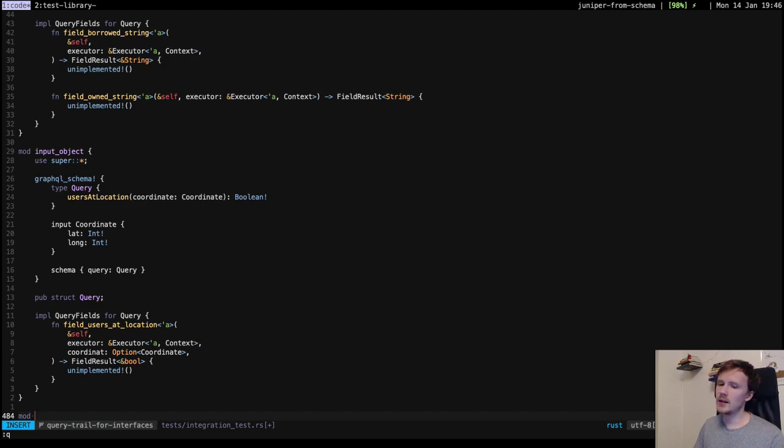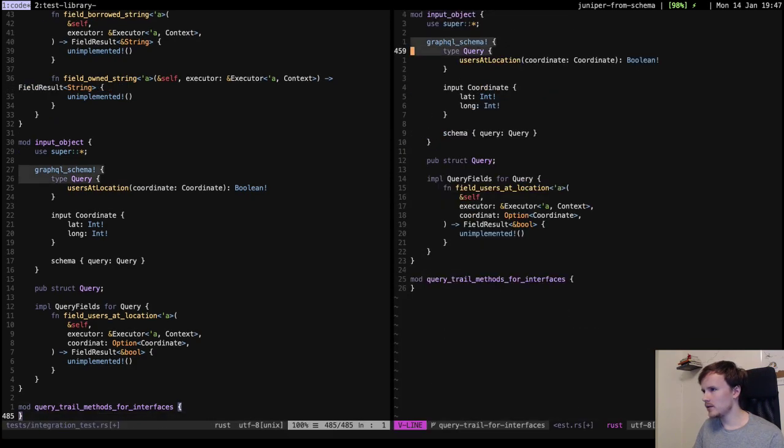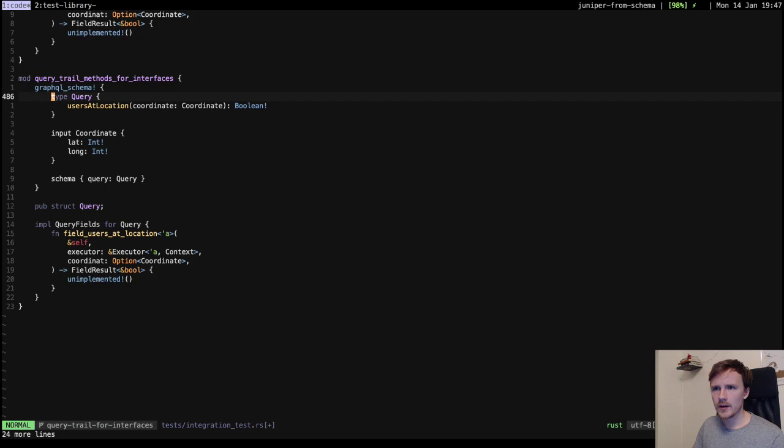So let's say mod query trail methods for interfaces. And it's been a while since I've been in this code base, so I'm mostly going to copy and paste between existing code. So let's try to implement this example that we had before of a post, which then has comments, and then we can change that into an interface, and then we should see that the code goes from compiling to not compiling anymore.